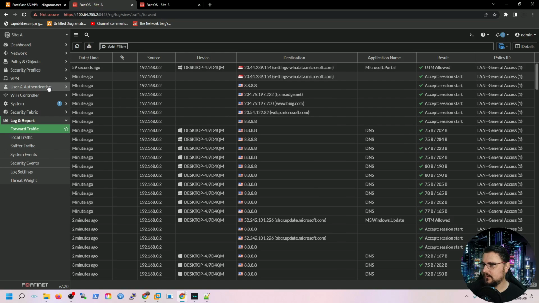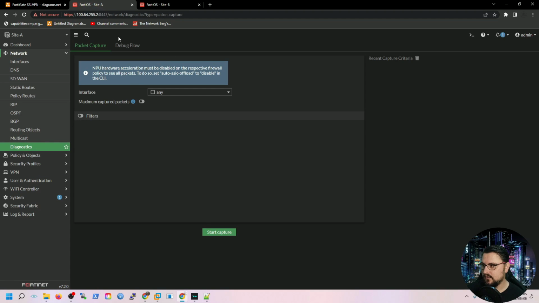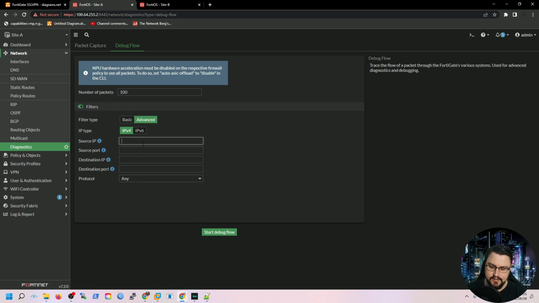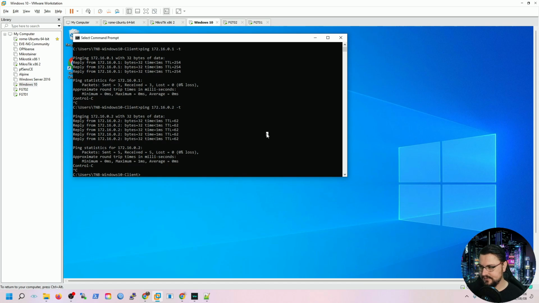So what you can do is go onto your network, go to diagnostics, do a debug flow, and just turn on some filters, set it for advanced, and then say what your source IP is, so 192.168.0.2, which is my Windows 10 VM, and then I want to see what happens when traffic goes to 172.16.0.2, which is the Ubuntu VM on the remote end. I'll start the debug flow, and let's run a ping again and see what happens.